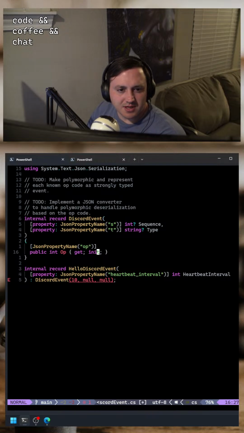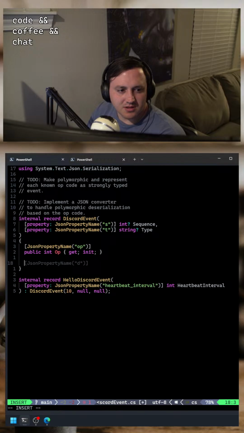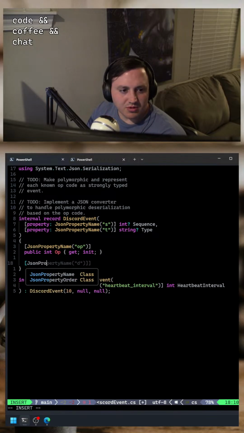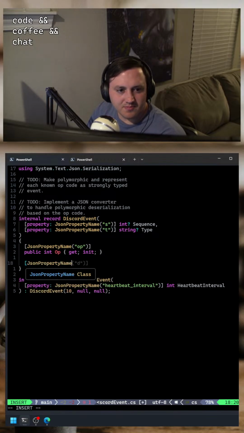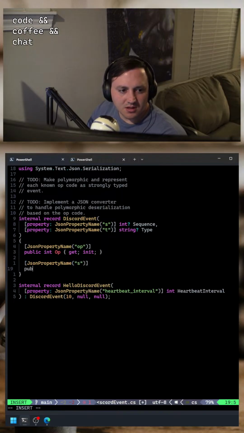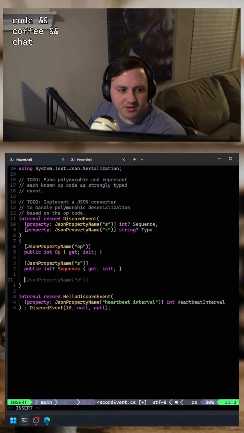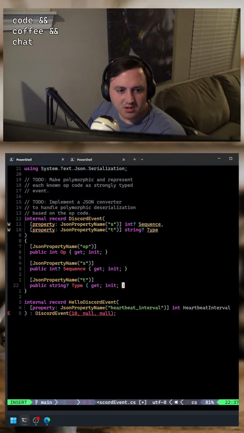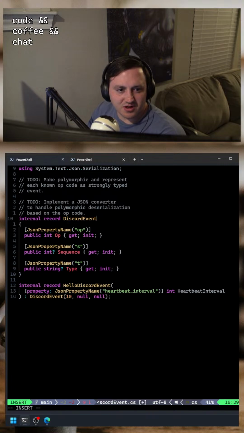We'll do the same thing here with all the others. So JSON property name is going to be S. Public int sequence, and then we need type. God, it really wants me to add the D property. There we go. Then we'll just remove this. That way we don't have to have a constructor.